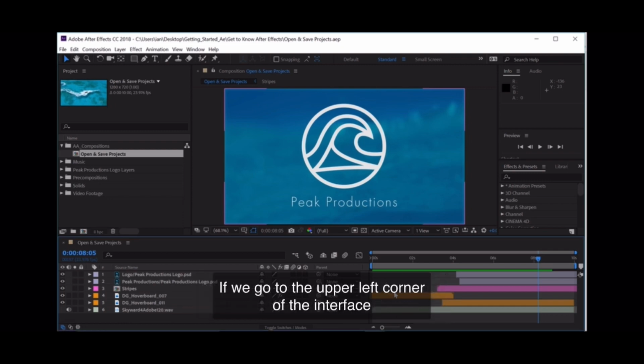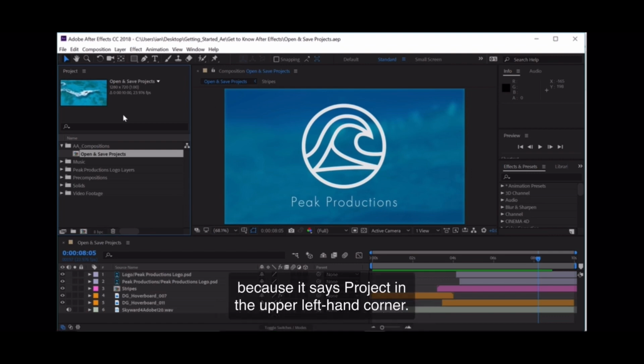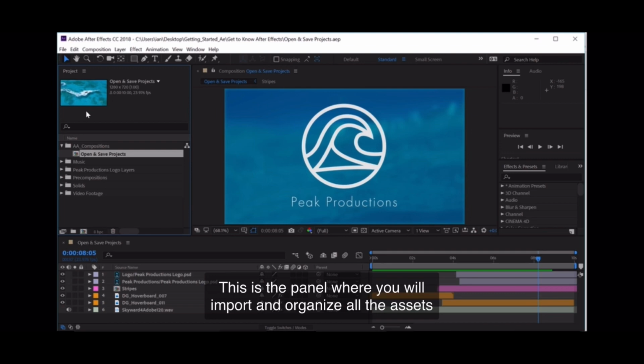If you go to the upper left corner of the interface, there is an area called the project panel. Click once in the project panel to make it active. And I know it's the project panel because it says Project in the upper left-hand corner. This is the panel where you will import and organize all the assets that you'll be using in your different After Effects projects.